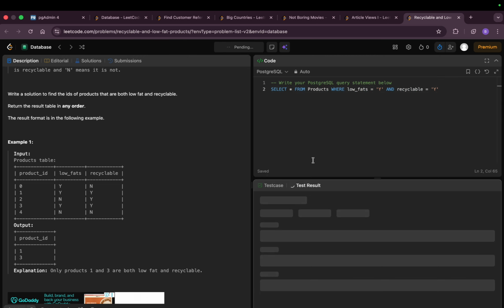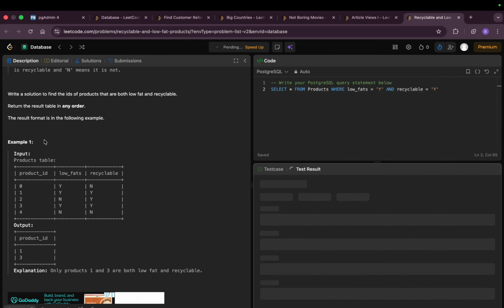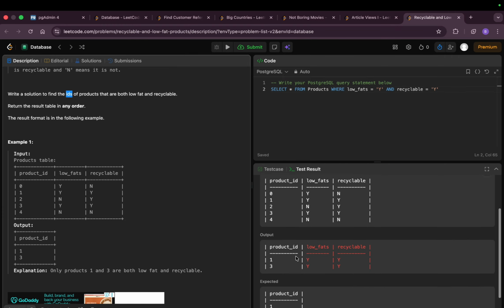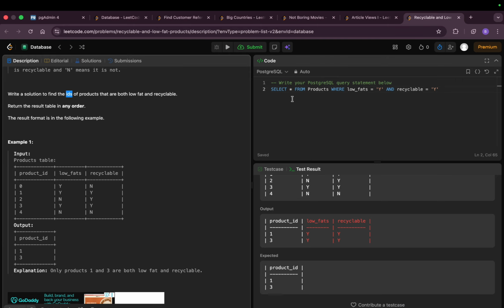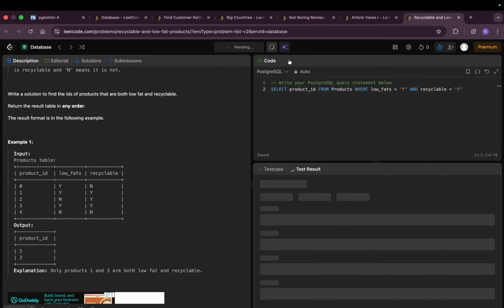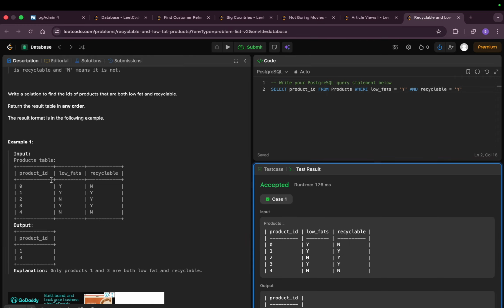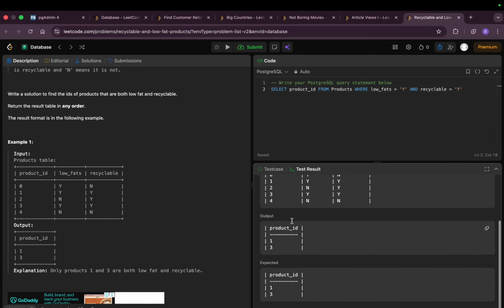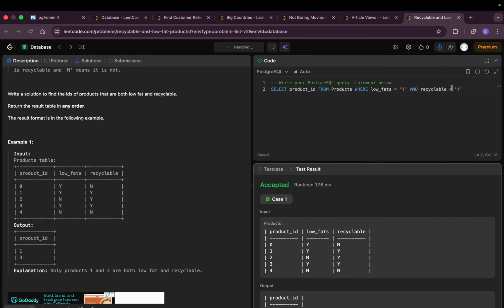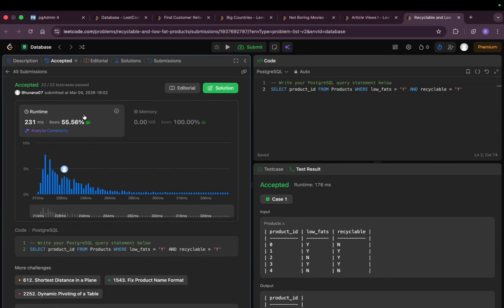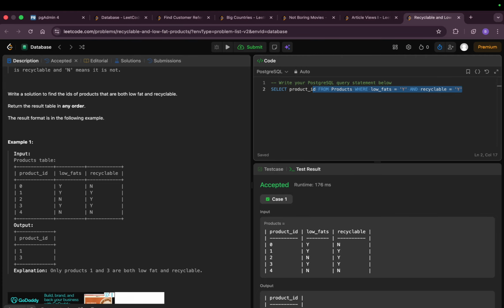When I run this command, I know it fails. Why does it fail? Because it is asking you to write a solution to find just the IDs, not the entire table. So what should I do? I should just get the IDs but not the entire table. So select product ID from products where low fats is equal to yes and recyclable is equal to yes. So let's submit the solution, and the solution is accepted.